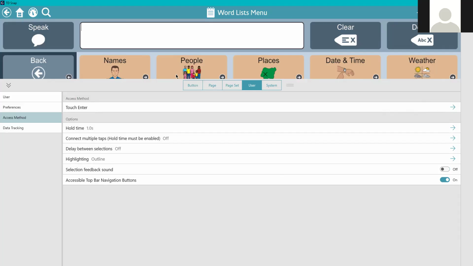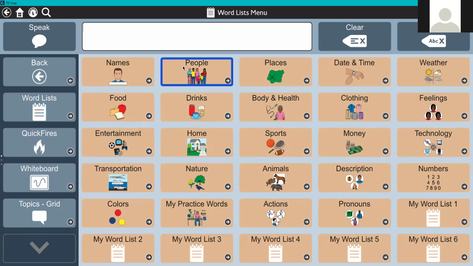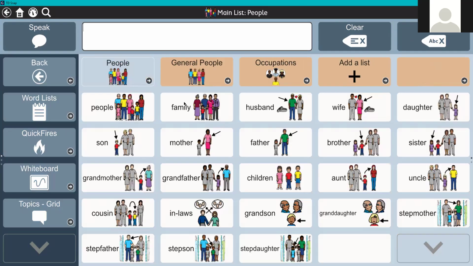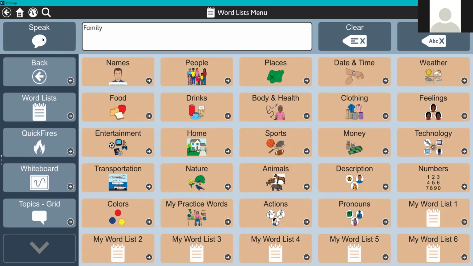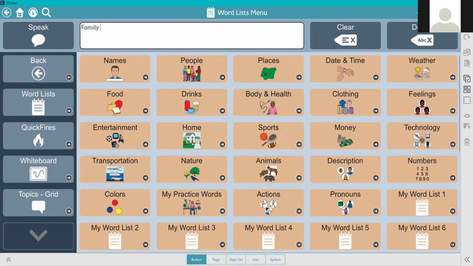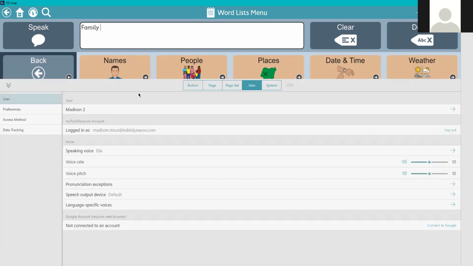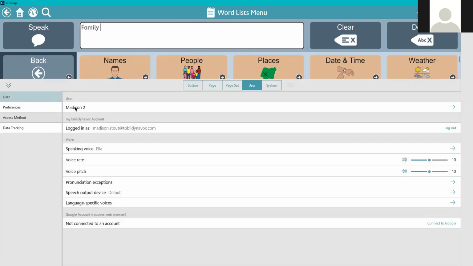And you'll notice now if I select people, I have to actually hold that down for 1 second before it selects. Family. All right. And that also goes for the toolbar buttons as well, or the speak option or clear. Every single button is going to be a hold time except for your top toolbar. All right. So I'm going to go back to my user here and go back to my access method.